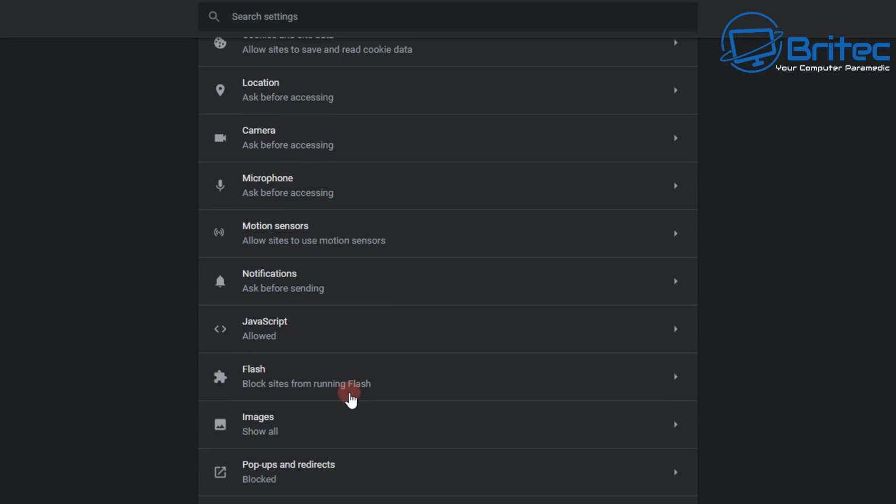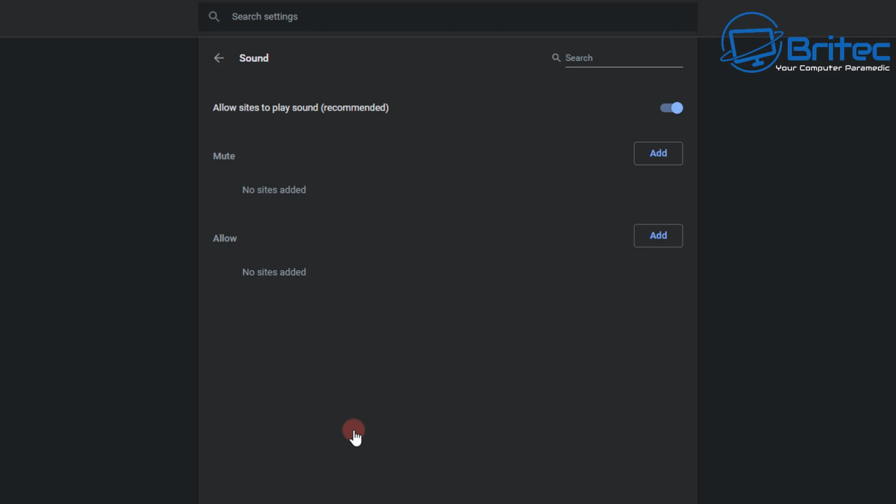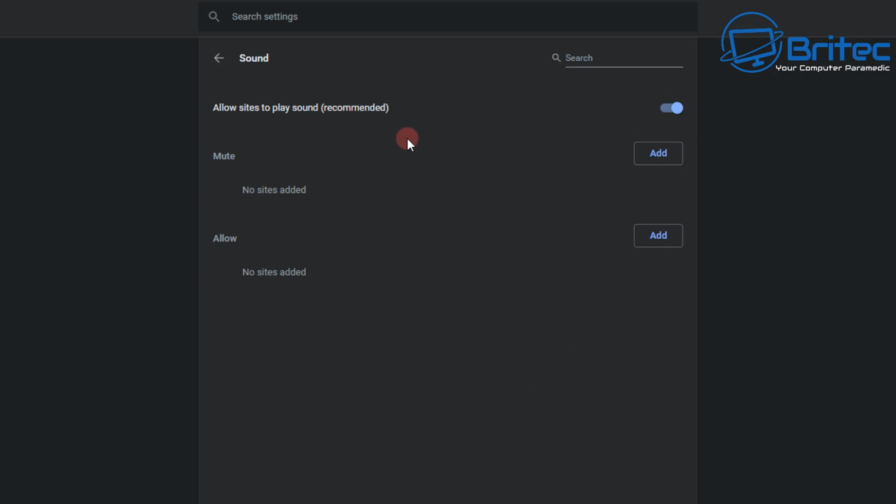And what we're looking for here is sound. Go into your sound options. And you should see this little button here saying recommended. If you've got this turned off, you'll see mute sites that play sound. So if you've got any sites that you're playing sound on, this will be muted. Anything inside here will be muted if you've added them in. So if you click here and add in a site, it's going to mute that site. So make sure you remove anything in the mute area. And that's the first place to check.